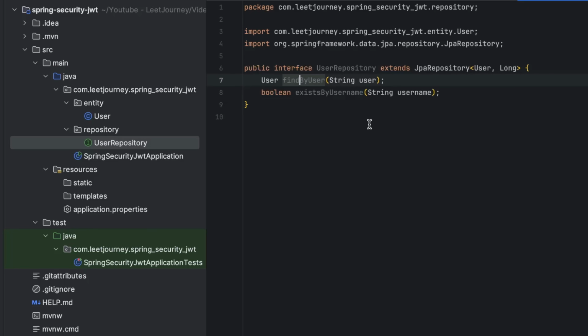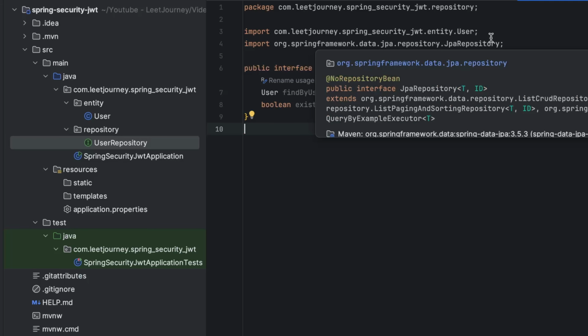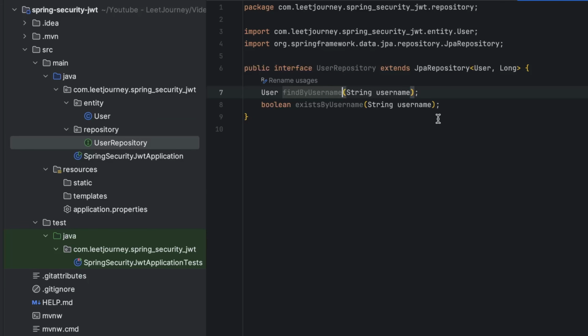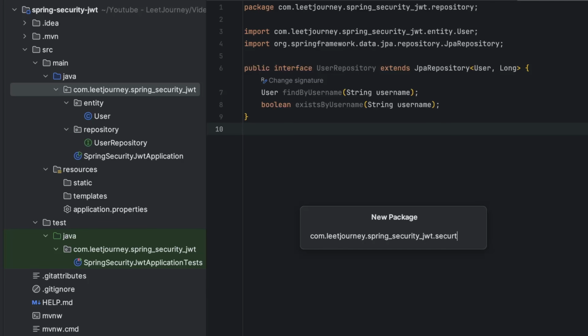We're going to add 2 queries. We want to find a user by the username, so findByUsername, and we want to also check if a user already exists and return a boolean if it actually does, existsByUsername. So we've got our entity class, we've got our repository. Let's now start looking at how we can generate a JWT token and then use such JWT token to protect our REST endpoints and authenticate users. The first thing we need to do is create a new package, and I'm going to call this security.